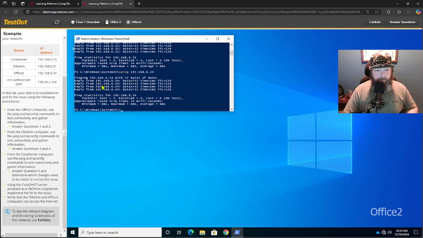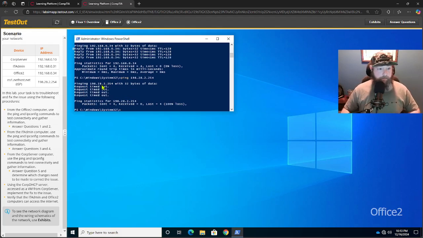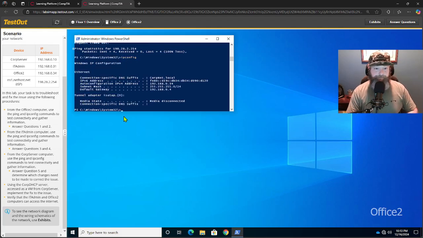I'd be willing to bet the internet service provider is not going to work. Ping 198.28.2.254. And that was a bust. So it says IP config command, so let's do IP config. I generally do IP config /all right out of the gate just so I get all the information at one time, but you better do what it tells you to do if you want full credit.